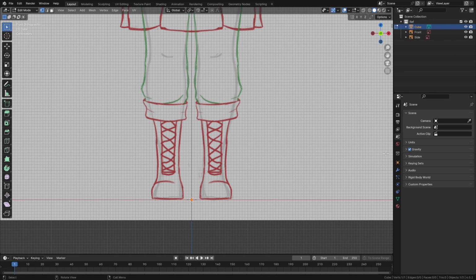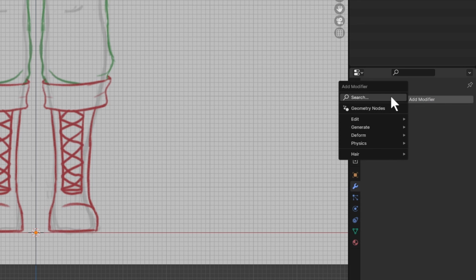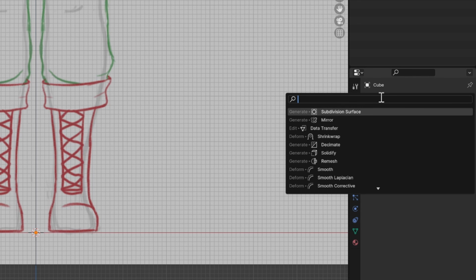To add a mirror modifier to the vertex, navigate to the Modifiers tab, which is on the right hand side of Blender's default layout. Here you can click the Add Modifier button and search for the mirror modifier there.